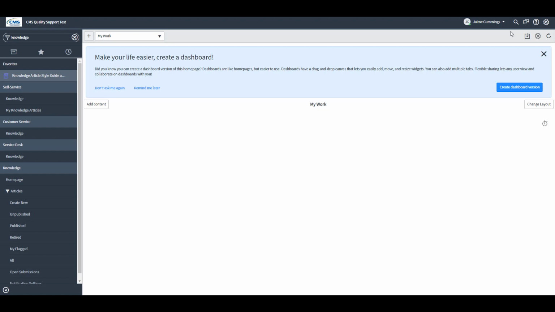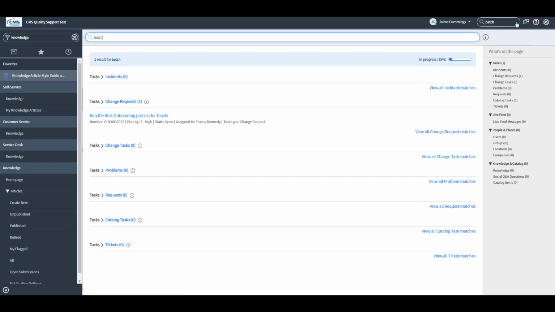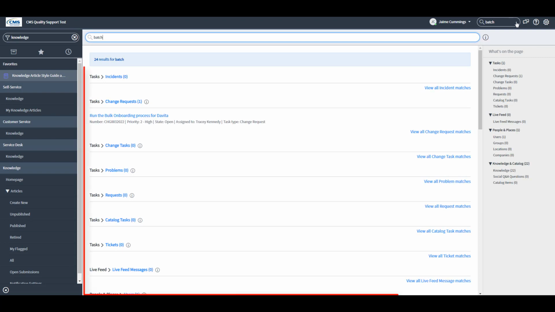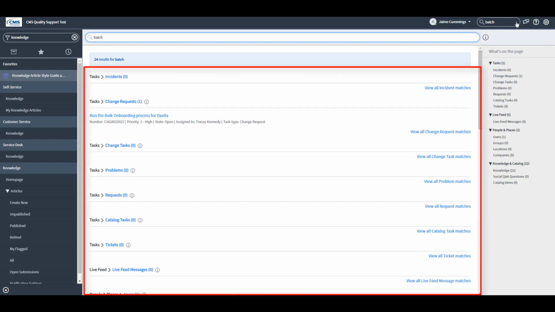In the native view, you can access knowledge by using the global search field to search all tables in ServiceNow for information. To access the global search field, click on the magnifying glass in the upper right-hand corner in the banner frame. Enter your search term and click Enter. And a list of all results matching your search term will be displayed.